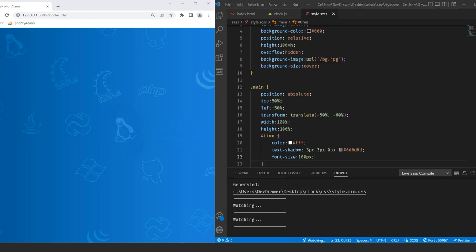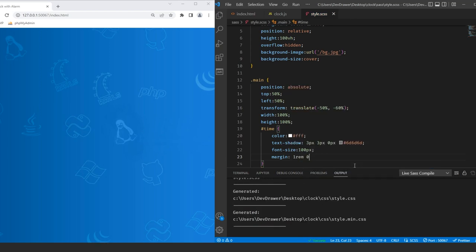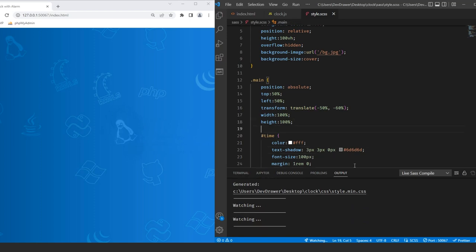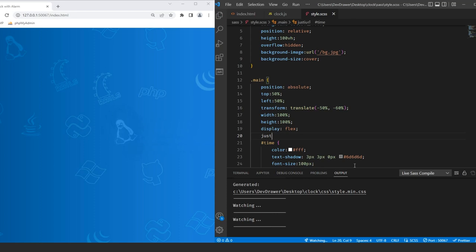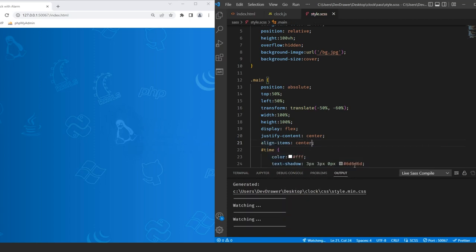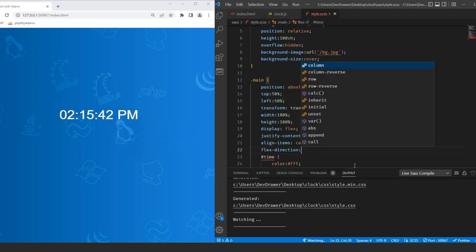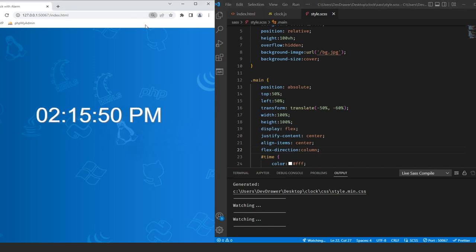I think I need to modify my style sheet a little bit more. So the time is font size 100. Let me do margin 1 rem 0. Okay, so that didn't help, so it has to be over here. So let's go over here and let's do display flex, justify content center. Then we're going to do align items center, and then flex direction. Let's make this a column. There we go. All right, so that's better. So now we have our hour, minute, second, and then AM or PM. And let me reset this to about right there.